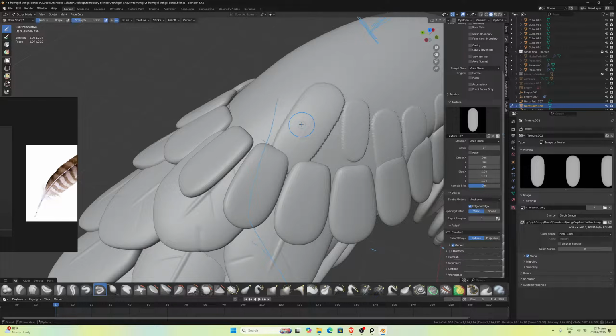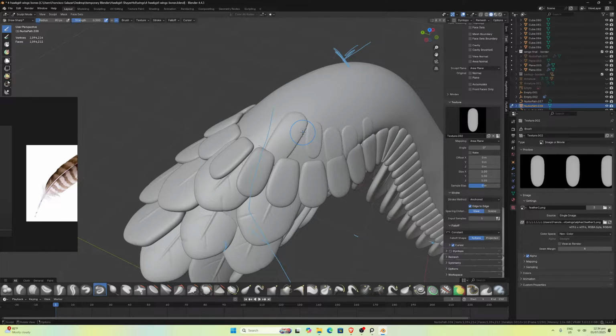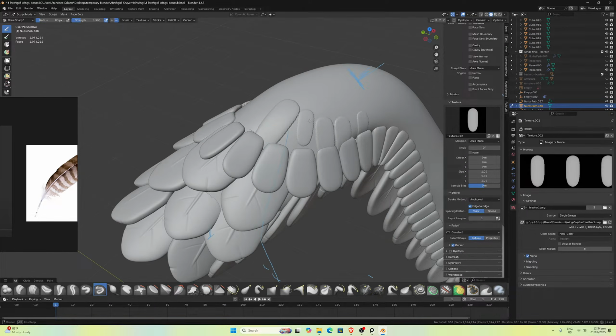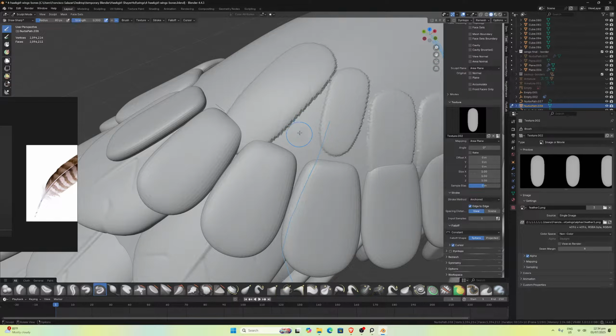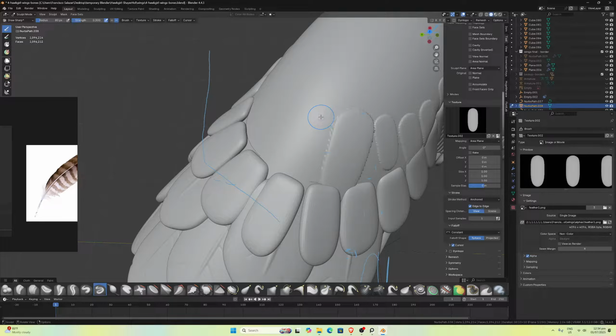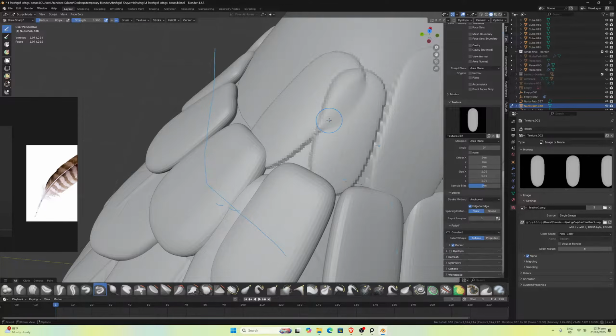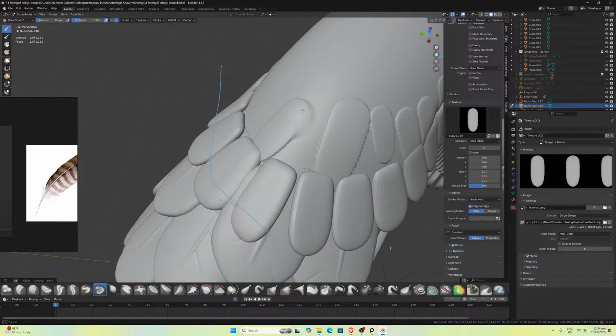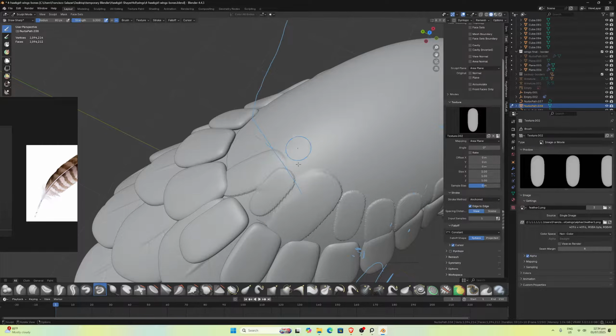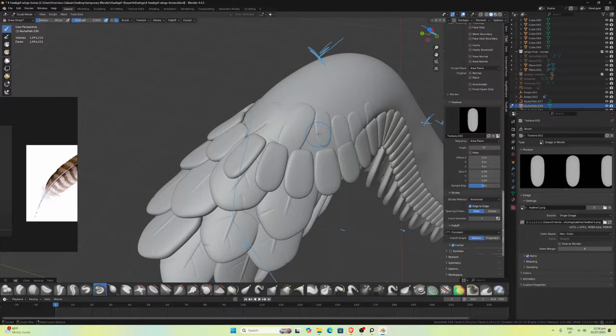So this is another method. What do you think about this one? The only problem with this is how am I going to add another one here? Let's say that I am going to add one here and then I'm going to add another one here. That is the problem. Smooth maybe. That is the problem.